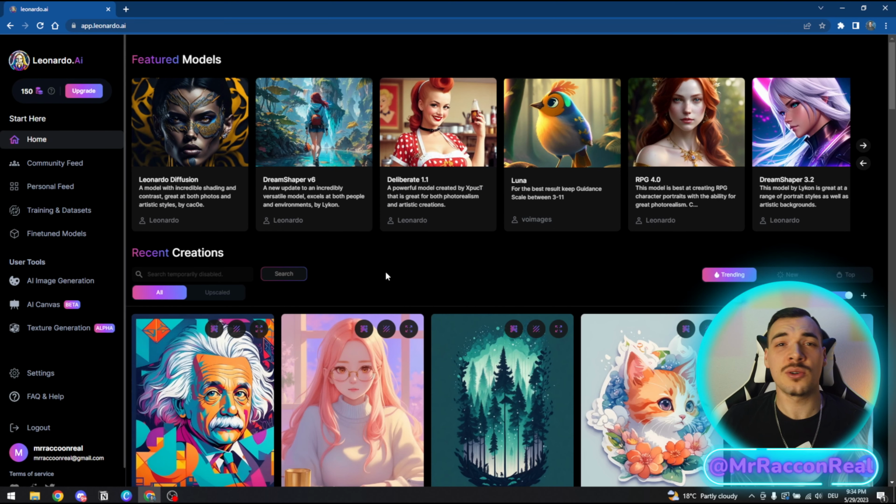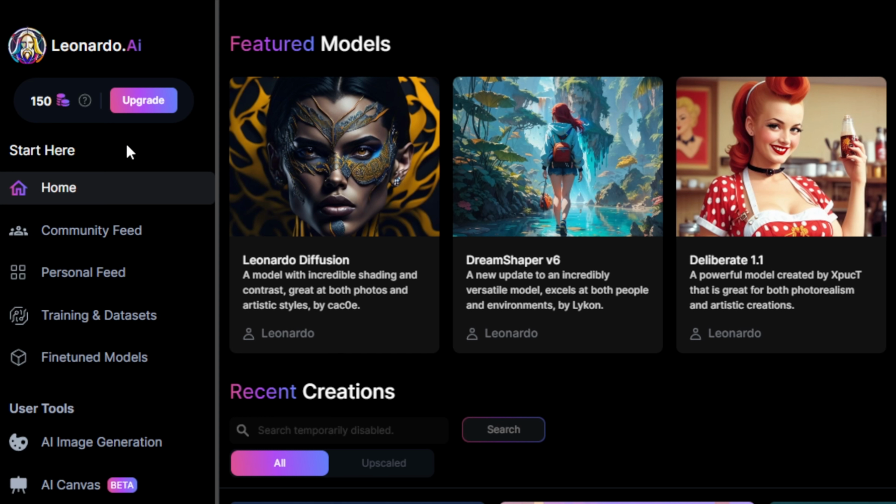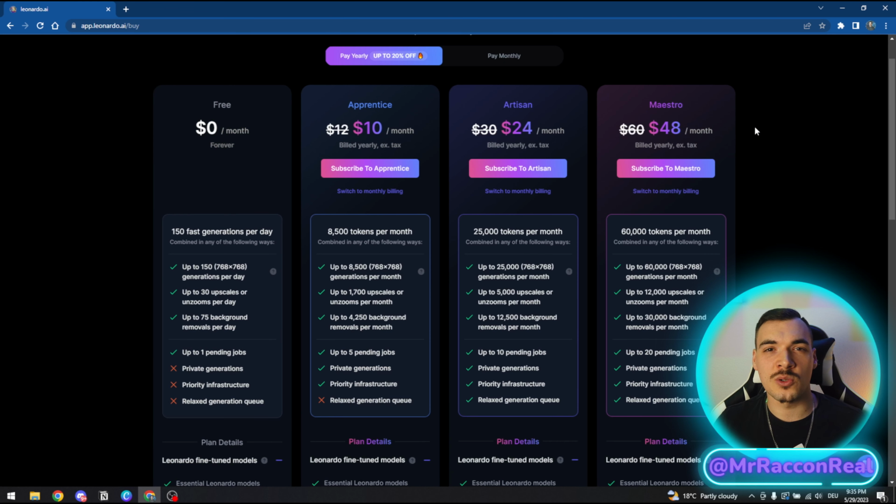Now we take a closer look at the left side. On the left side you can see your credits. You get 150 credits each day, and they don't stack, so spend them each day to get the most out of it. If you hover over this question mark, you can see the reset timer, so in 4 hours this will reset. You can also upgrade your account. For now, I don't want to dive too deep into the pricing, but if you're interested in upgrading your account, stop the video right here and just read the descriptions.